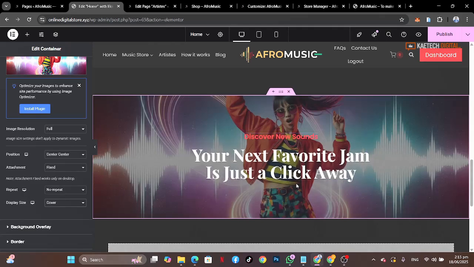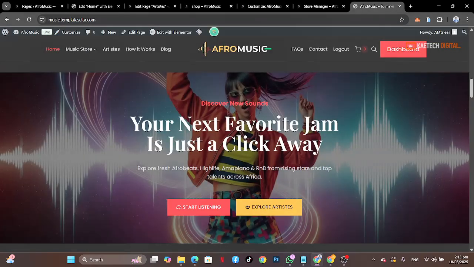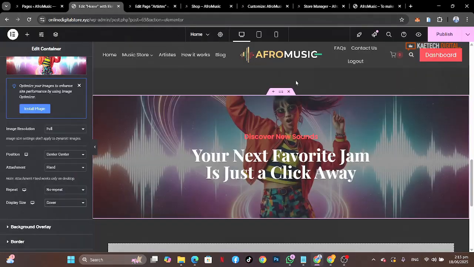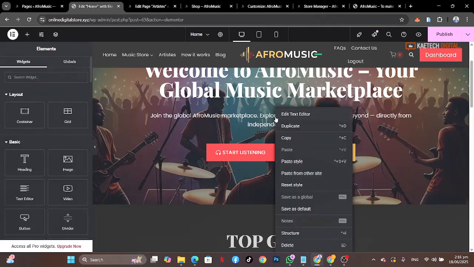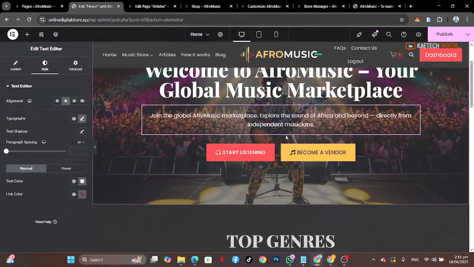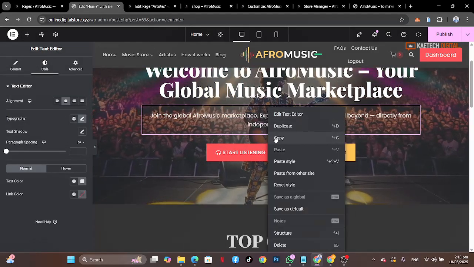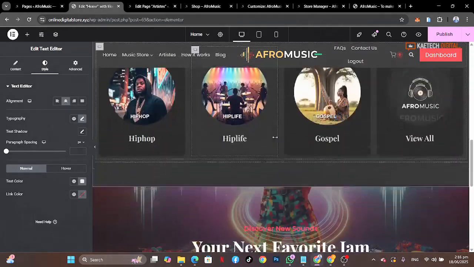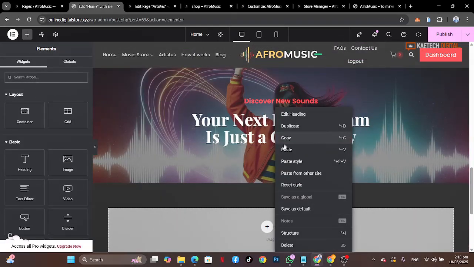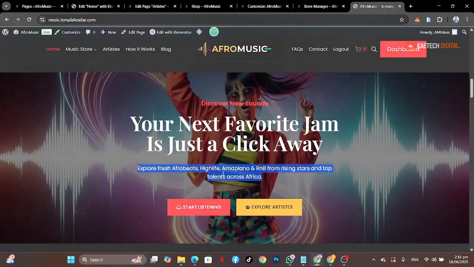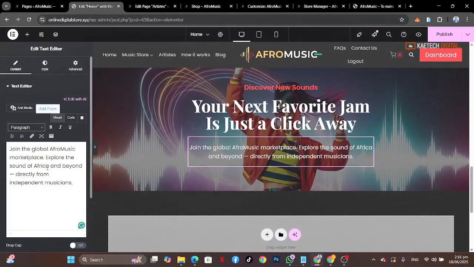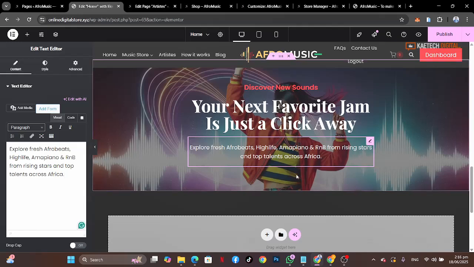Right now we will have to get this text also. So what I'm going to do is come over here, right click, and then copy this text, and then come over here, right click here, and then paste. So it's going to be something like this, and then we come over here, we copy this one, and then we come and paste it over here. So we have something like this.